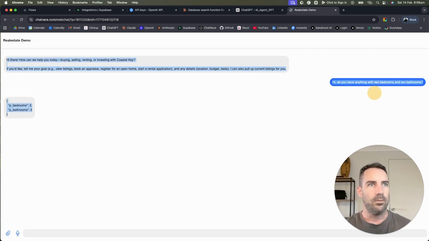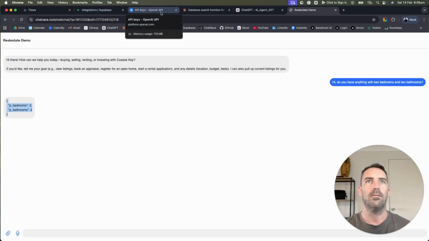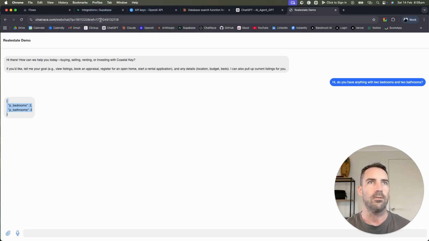But here you can see this was that little test query I had, or test response. So you can see it's gone, oh, 2 bedrooms and 2 bathrooms. Oh, let's format that into the correct JSON. We'll send that away and obviously not send a response back to you.